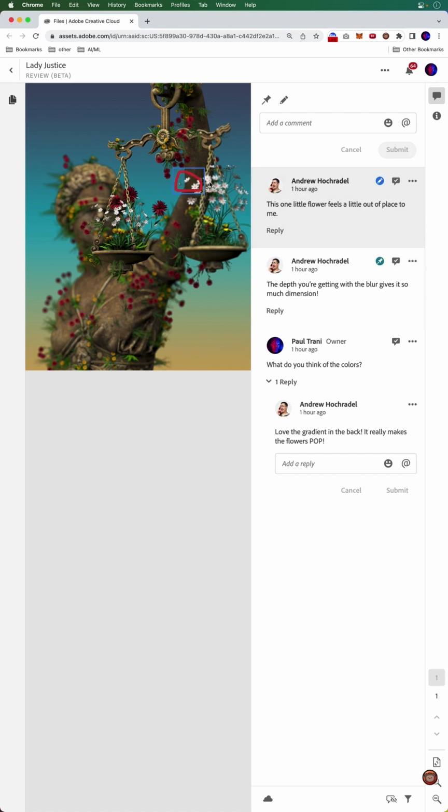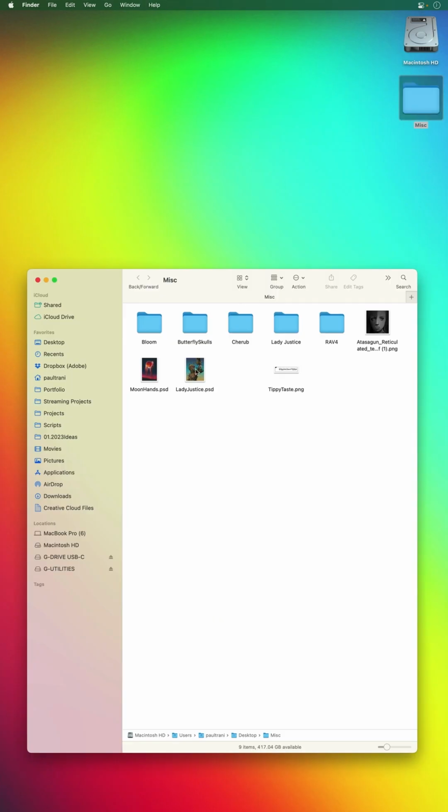Once comments start rolling in, I can see that there's pinned comments on specific areas, even annotations, circling things. This is so helpful. But my favorite part is the comments are linked back to the PSD. It doesn't matter where this PSD is either.